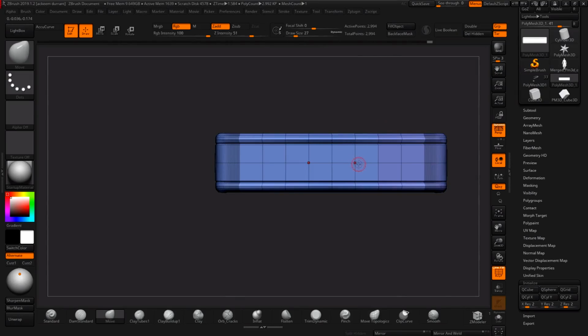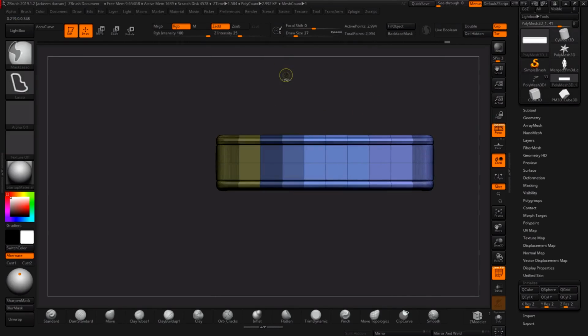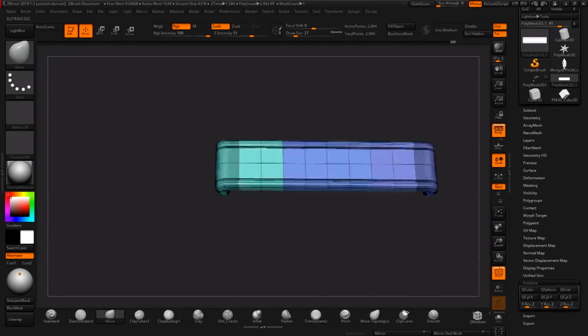So the center is here, and this is 1, 2, 1, 2. So I'm just going to press Control, mask off that area. One more down, Control W. So now we have even groups, right? And we have 3 separate groups.